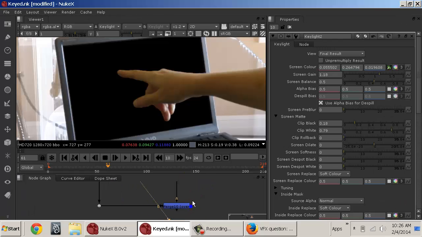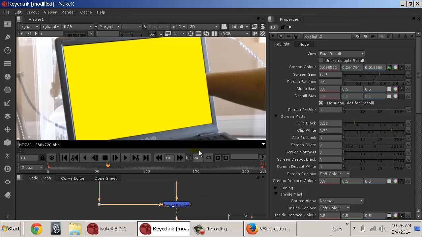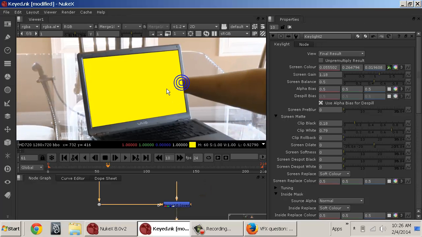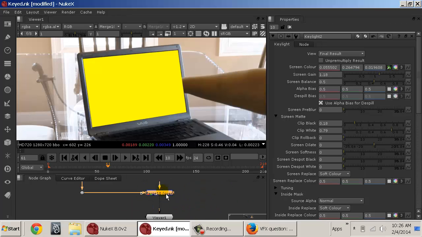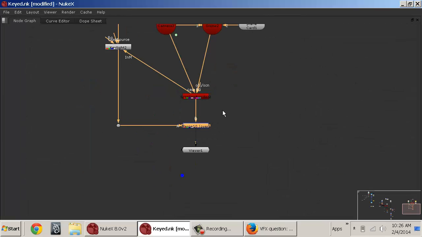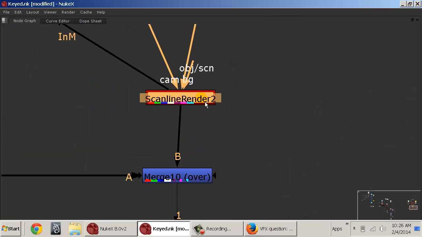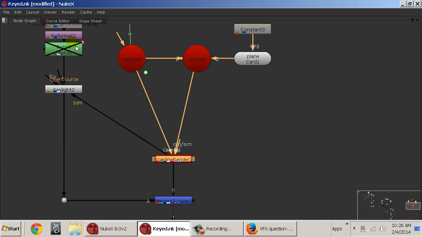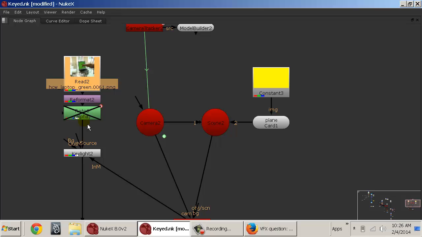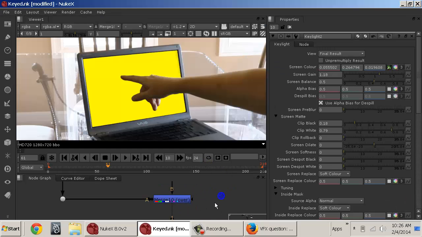Okay, so now if we come down here to our merge and we view it, we're seeing essentially the screen with still the hand. Well, we put the alpha channel on here, so why are we seeing it? If I hit Shift X on this, it's going to flip the A and B. So the B is now the background, which is our little card. The A is now our screen, which is this one.